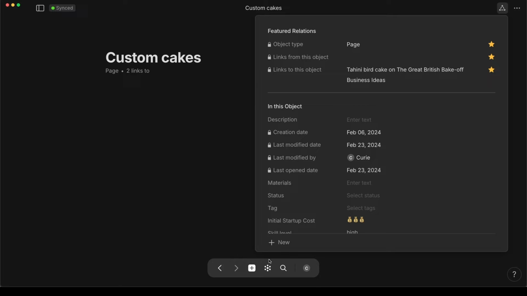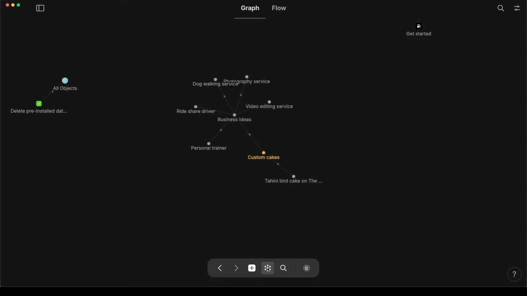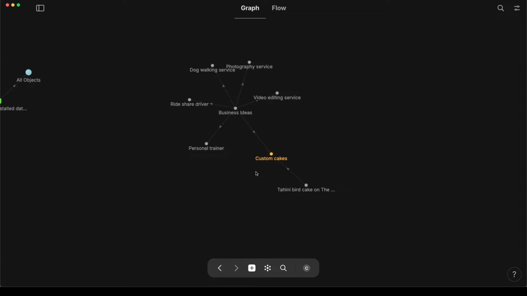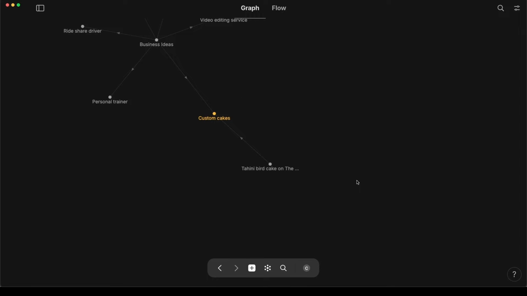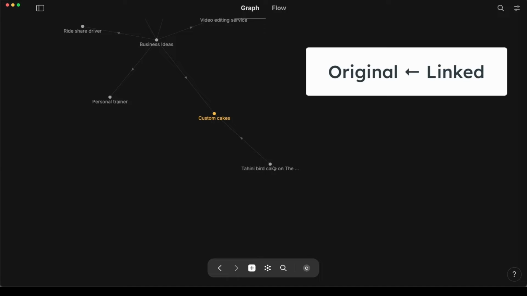Now let's look at what the arrow looks like on the graph view. So we can see here, let me make this a little bit bigger. So we can say that the bird cake is an outgoing link going towards the custom cakes. Same with the collection. That one is an outgoing link towards this custom cakes object.